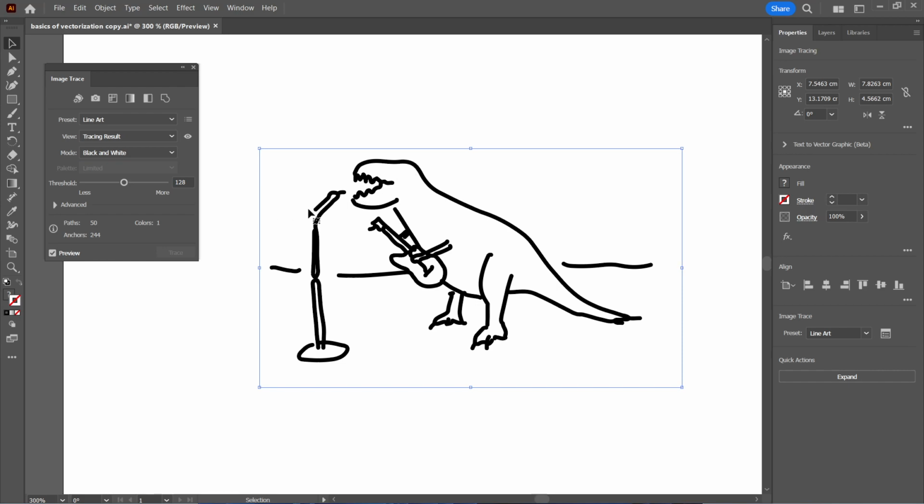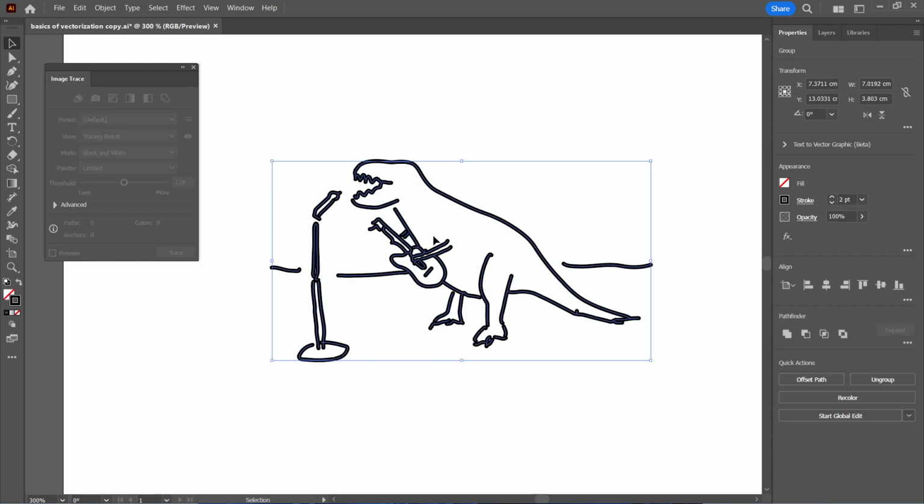I lost a little bit of the mic. Let's just play around with these things. Each of these settings takes a little while to redo the conversion. But you could find something that looks good. I don't know, I think that looks good, and hit expand. Now I can go and tweak and fix that.